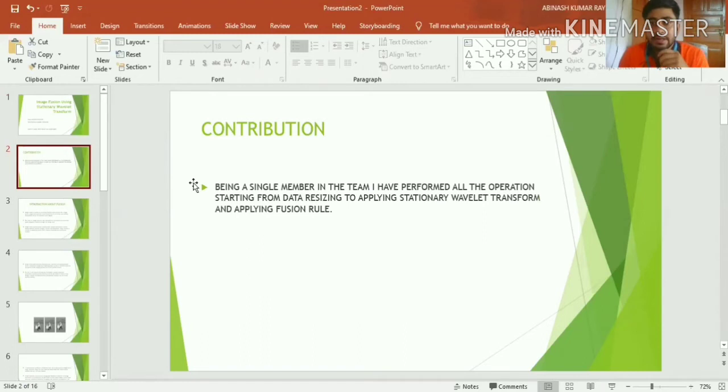Being the individual member in the group, everything starting from the data collection and resizing the data and applying the stationary wavelet transform in this case was performed by me, and also all the literature survey review, output analysis and evaluation, applying fusion rule, everything was performed by me individually. So now let's start with the introduction of my project.